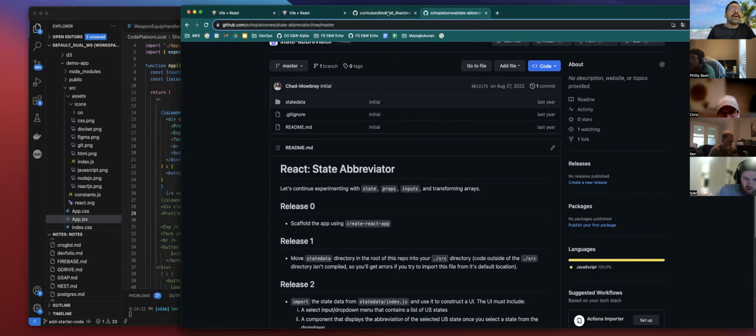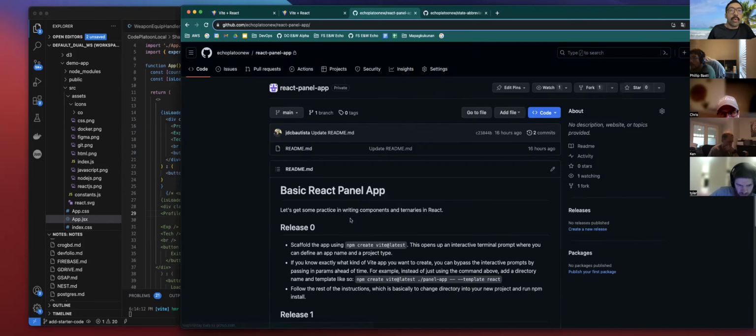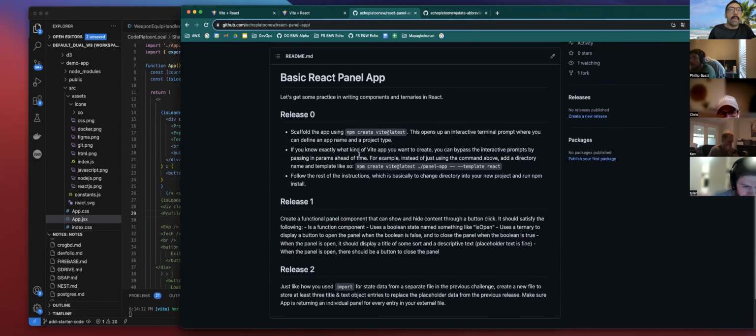Very simple. The next challenge will be to create an application using panels, very similar to what we just demoed. You'll be creating panels that render different items from a list of objects, and you will be using a ternary to open and close each panel.